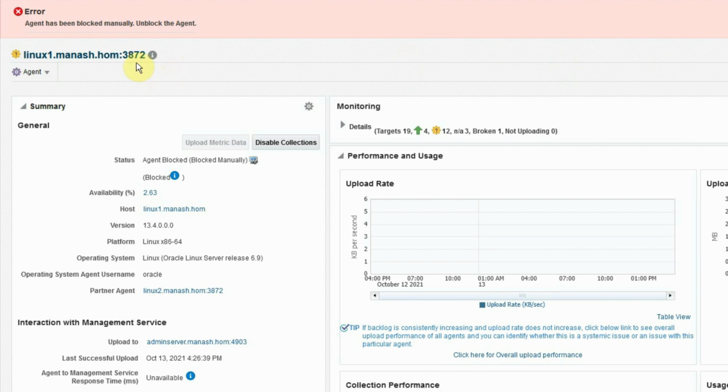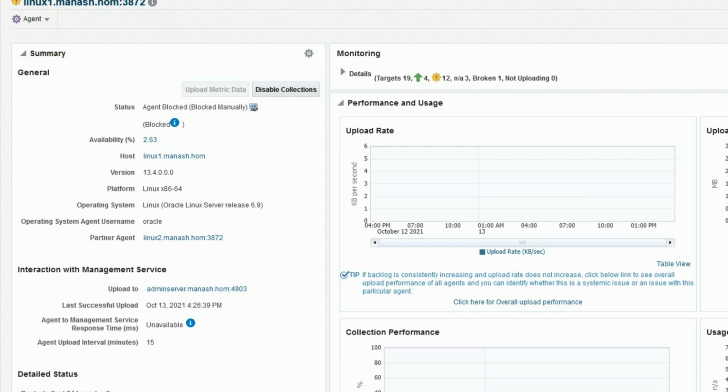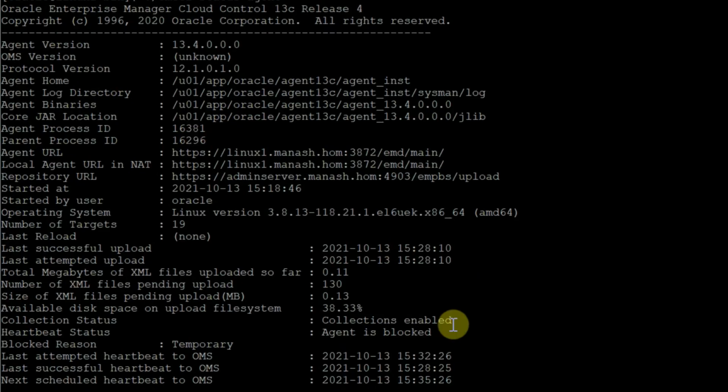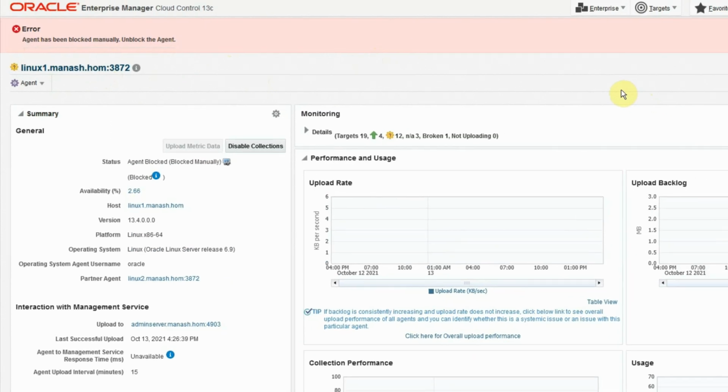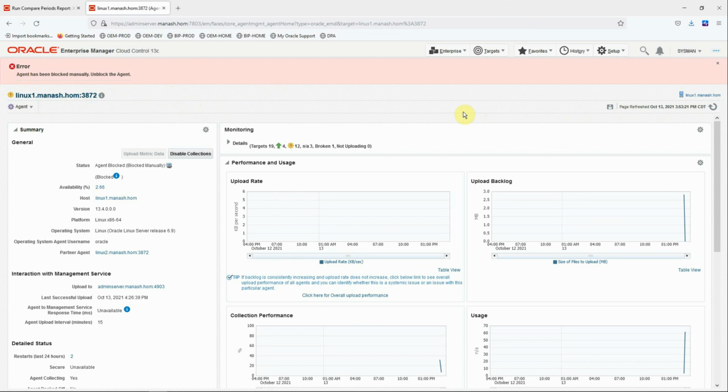And if the status does not change within a minute or so and it's still shown as the agent has been blocked and it's asking us to unblock it manually, then first go to the agent page again and see the status, and it says that the agent is blocked. The job that we submitted was not able to completely unblock the agent. In this case, we'll have to unblock the agent from the page where we blocked it.